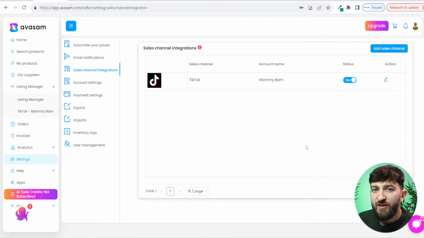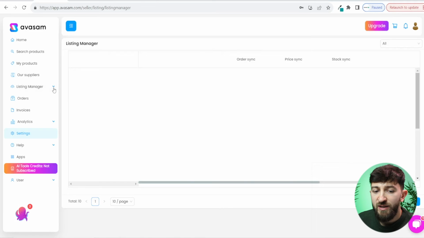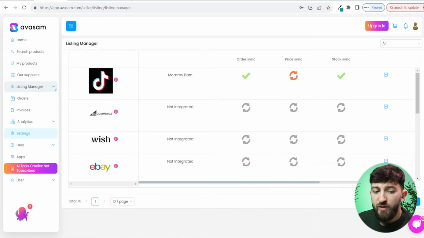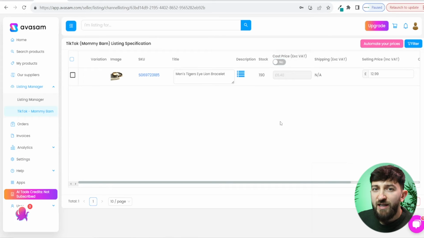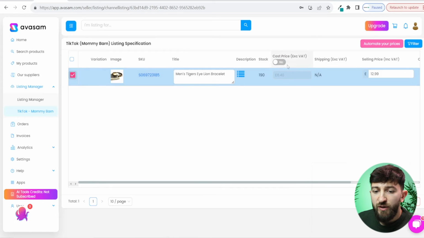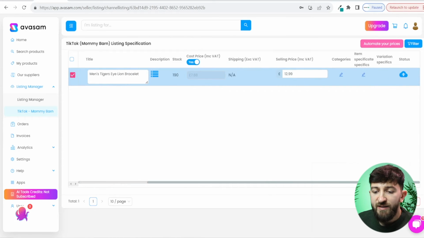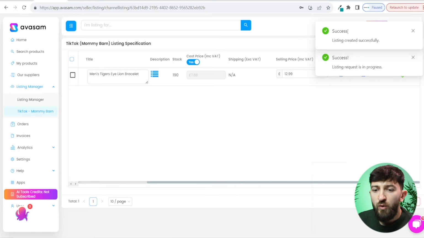So now we have set up our TikTok shop warehouse and we have mapped our shipping options. You can head back to the listing manager. So just come into listing manager. You can click on the drop down and you can click on your TikTok shop. And now we can finally list our product to our TikTok shop. So I'm just going to select this product. I am going to toggle on cost price with VAT and we can simply click on list. It will then say listing created successfully.